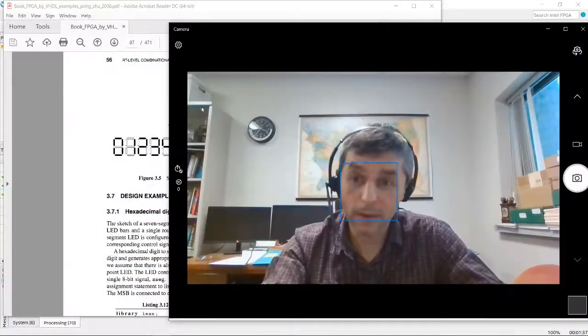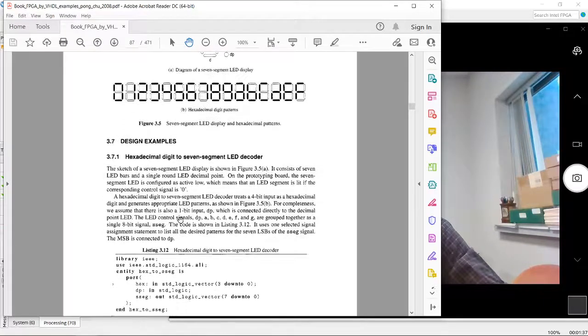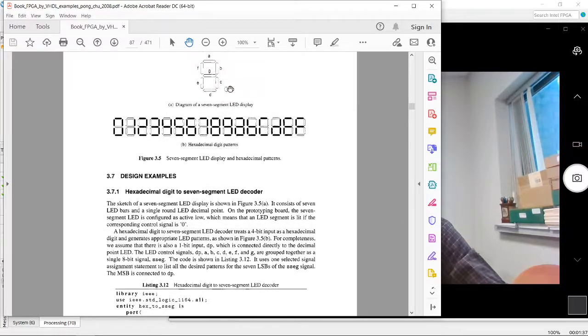Alright, so the first example that we are going to look at is the hexadecimal digit to 7-segment LED decoder from section 3.7.1, a very simple design entity that takes an input hex on 4 bits that represent the binary representation of that hexadecimal digit and converts that to a number of bits, 8, but 7 of them are directly used. The 8th one is the decimal point over here. So those 7 are used to control accordingly the individual LEDs of this 7-segment display to light up correctly to indicate that particular digit.